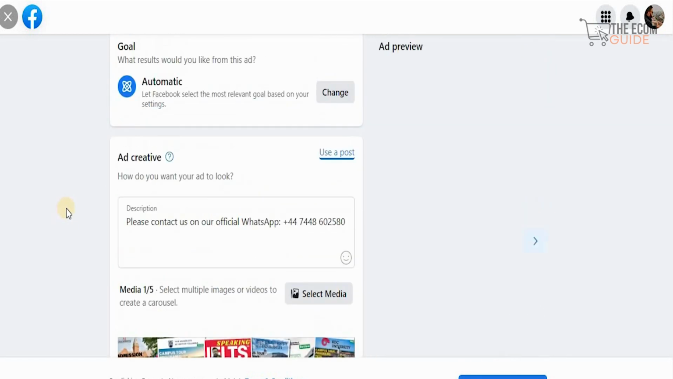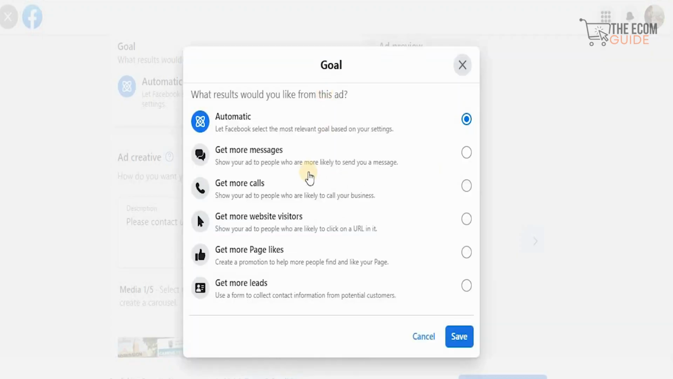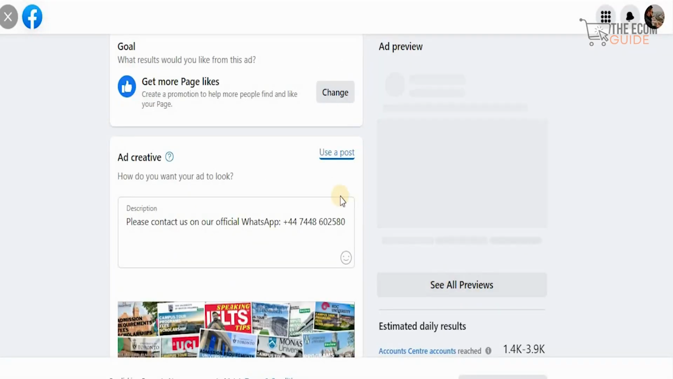Now, if you want to change anything, you can do that. Let's click on change, and once we click on change, we can see exactly what results we want from this ad. Do we want to get more messages? More calls? More visitors? More likes? More leads? So I'm going to say I want more likes, and just click on save. So that means that your page is going to be focused on getting more likes.